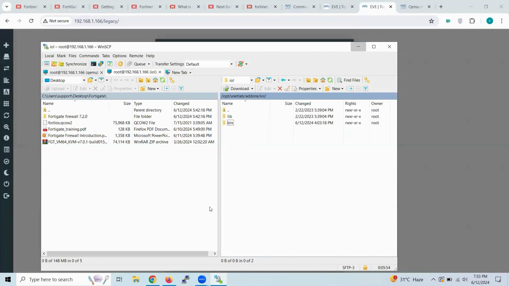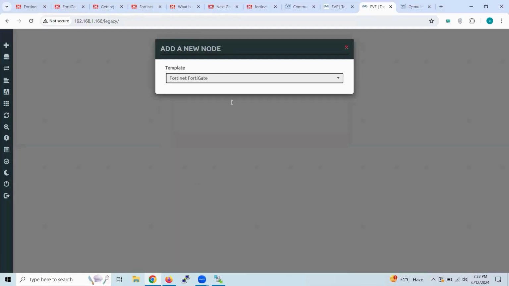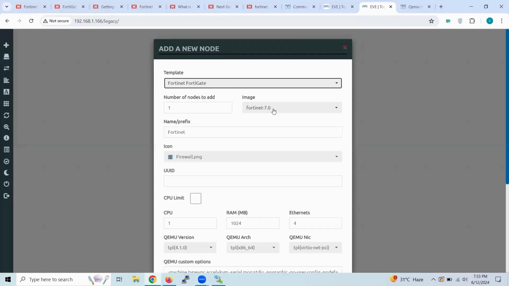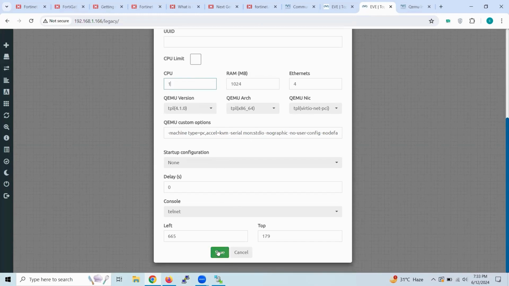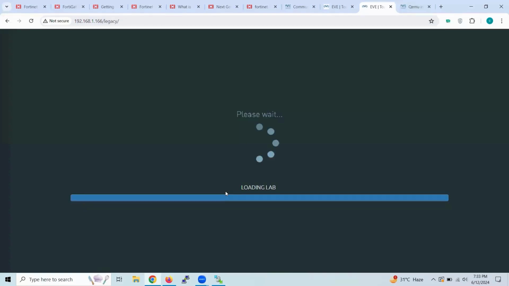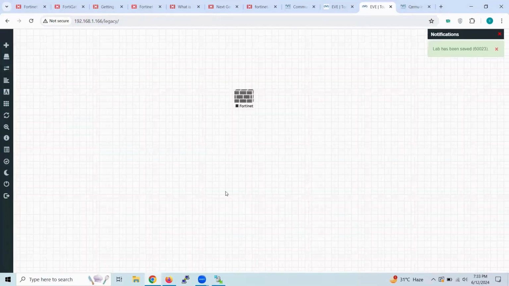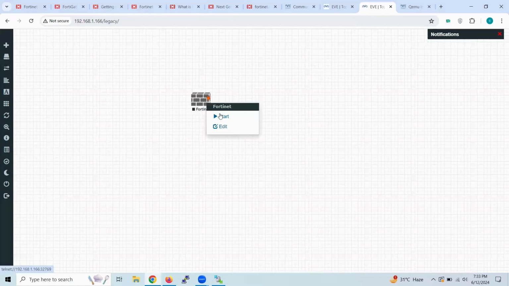So let's move to EVNG. This is our Fortigate firewall, and this is our version, the folder name we have written. Over here you can see the CPU limit, the RAM, Ethernet ports, QEMU version, QEMU arch, and QEMU NIC. Basically, we don't need to touch these settings; we just have to use the RAM and CPU settings. Okay, so save. As you can see, this is our Fortinet firewall image. Let's click and start.